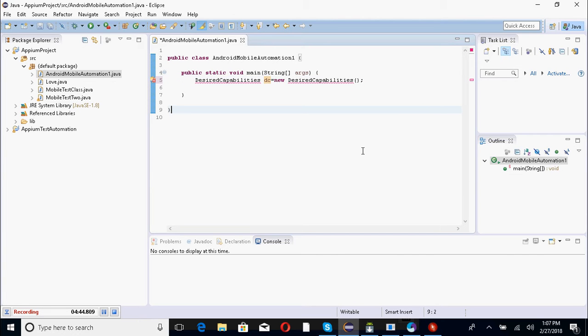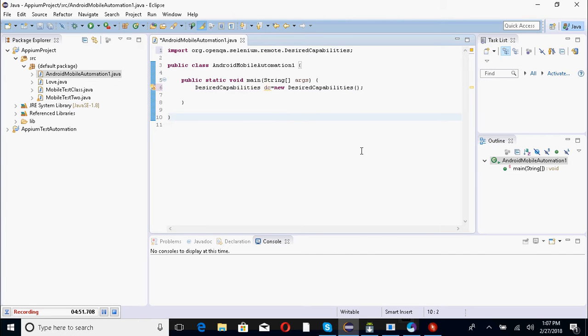So now I will enter Ctrl-Shift-O from the keyboard. So that red line disappeared and this line just came up. That means we have imported the DesiredCapabilities package by entering Ctrl+Shift+O from the keyboard. So this is the object creation, so that is done. Now I need to assign some values to the DC object.